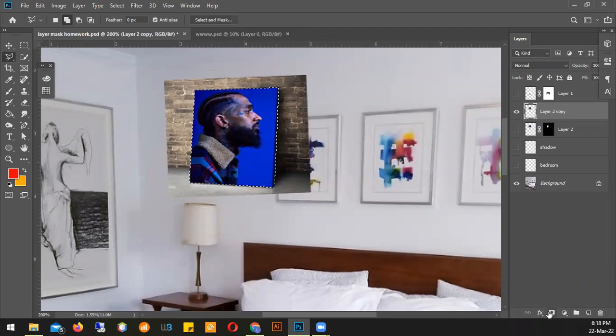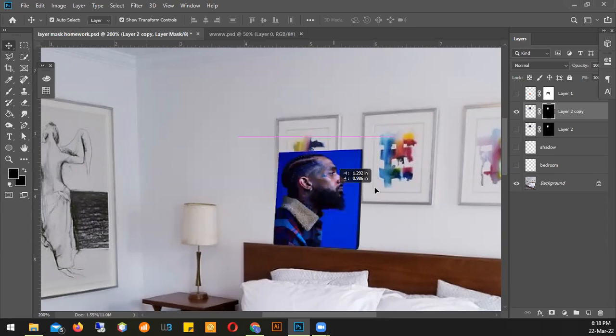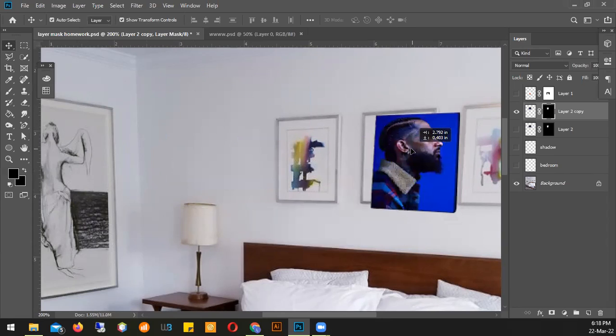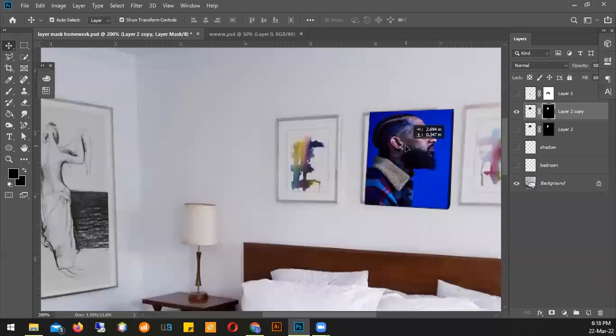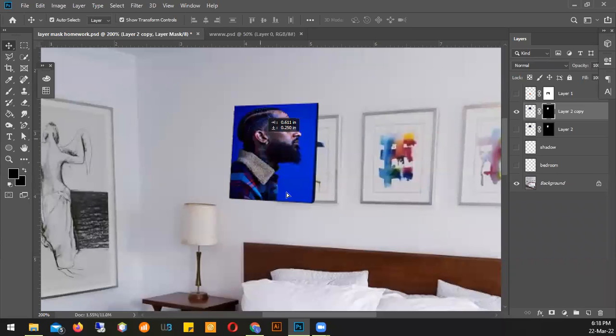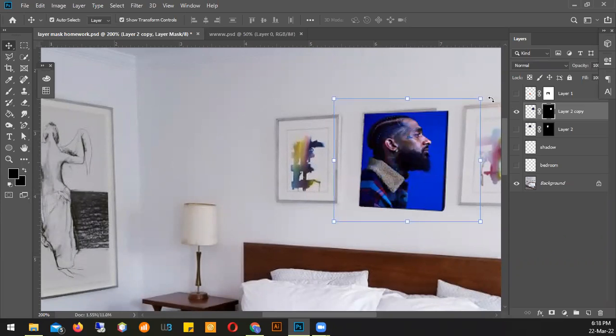So I want to mask my object, right? And if you want to place it on the wall, one of the things you can do is use your transformation option. So let's place it directly over this canvas, right? If you notice, we cannot just resize it for it to fit.